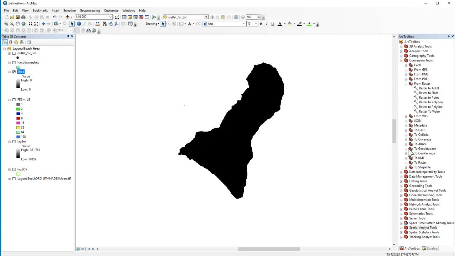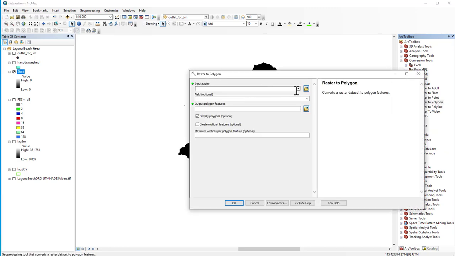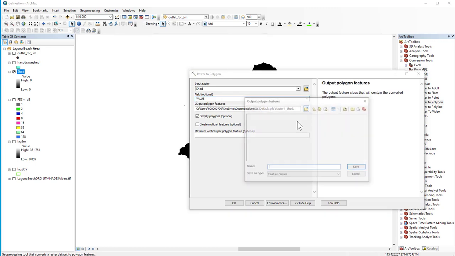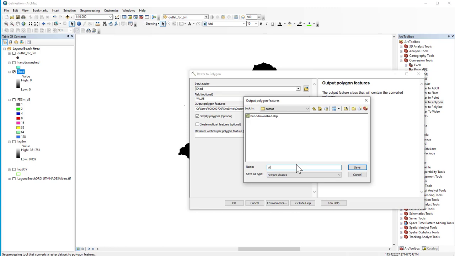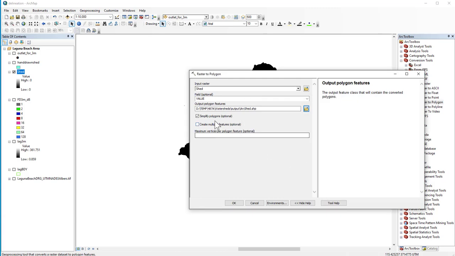But to do that, we need to convert it to a polygon. So we're going to go into our conversion tools and go from raster to polygon. And the input raster will be shed, and the value will be the field. Let's just make sure that it's value, because that way the value in that table in the grid is 0. And count would be the number of zeros, so you don't want that as your polygon value. You just want to have the 0 as the value, and then it will make one polygon. And we will call this ArcShed, so that we know that it was derived from ArcGIS.